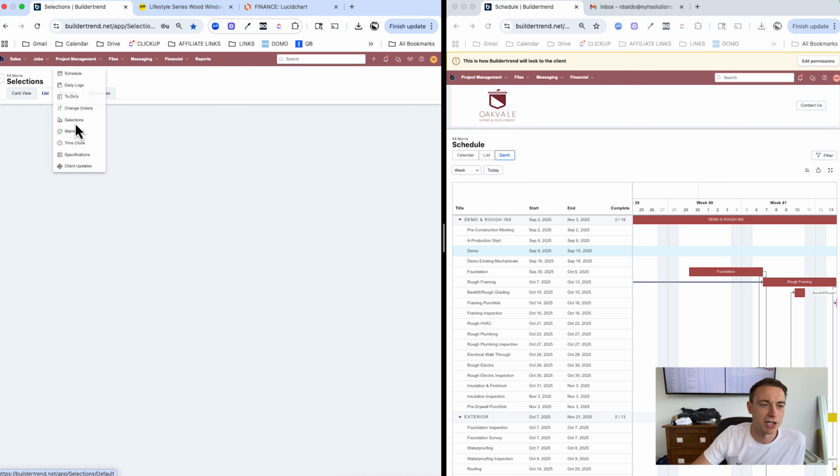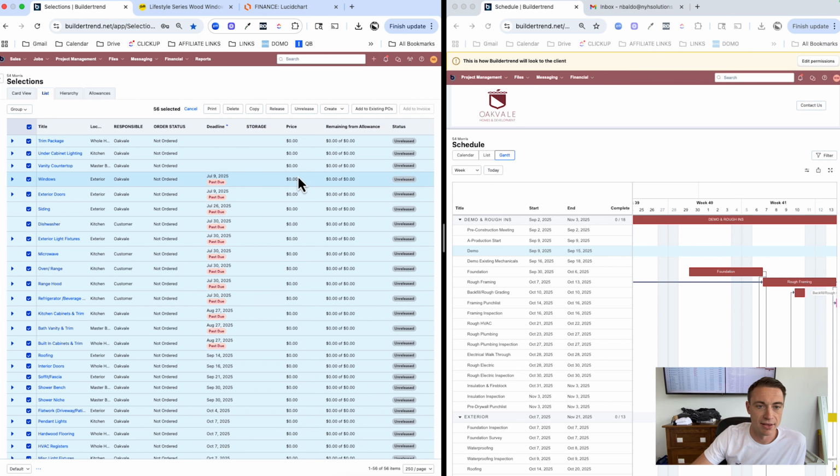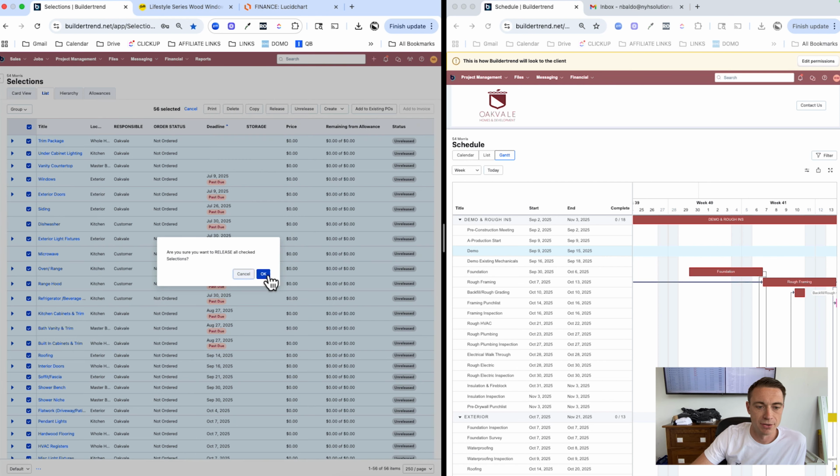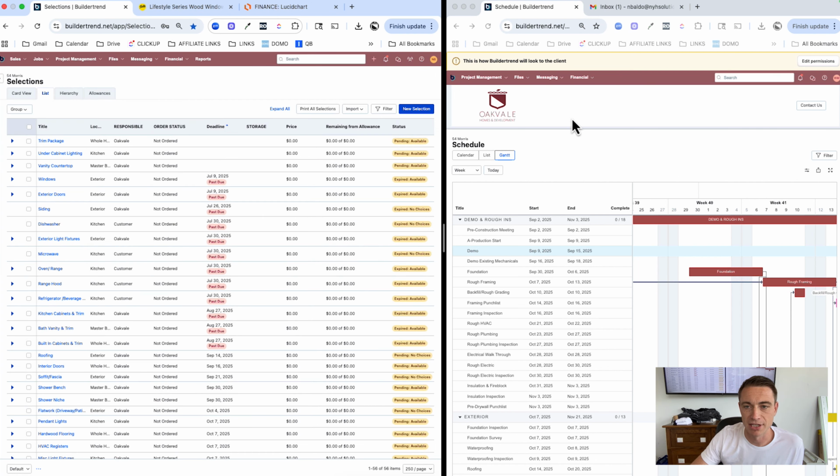Same thing with selections. At a certain point in time, we're going to want to say, these selections are all in scope. Let's go ahead and release any that aren't released yet. So we're going to do that. Let's release those selections. And now the customer can do the work of making selections. All the stuff that we've shown them in the training, they're able to now do. So we've released those selections.